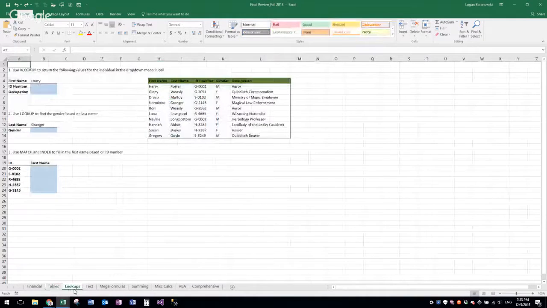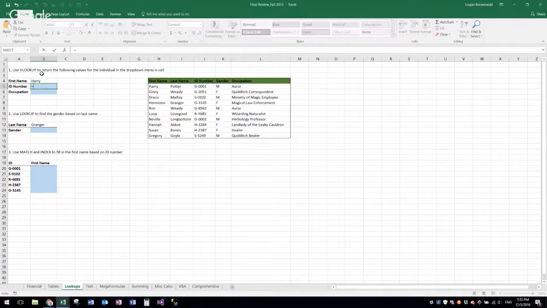Okay, our next table, we're going to be looking at some lookups. And it's very important to pay attention here because there are a few things that you may not be familiar with. Okay, so first of all, it says use VLOOKUP to return the following values for the individual in the drop-down menu and cell. Okay, so this is saying, obviously it has the different names here, and it's saying, okay, use VLOOKUP. So make sure you're using VLOOKUP, not an index, not a lookup, VLOOKUP, okay? And we want to use our lookup value is going to be our first name. And then we want to look at our table array.